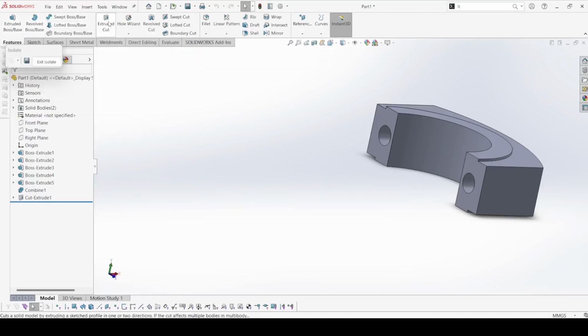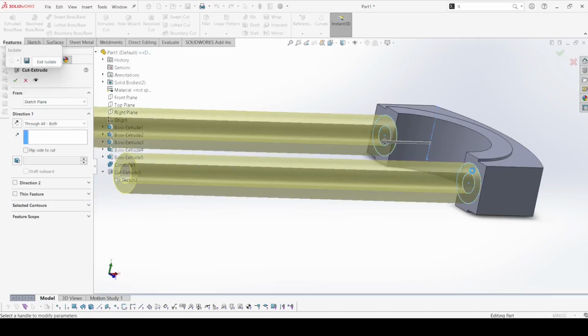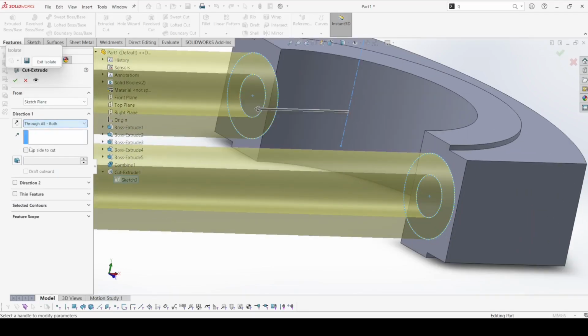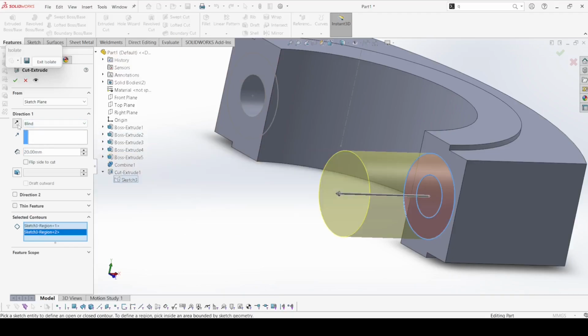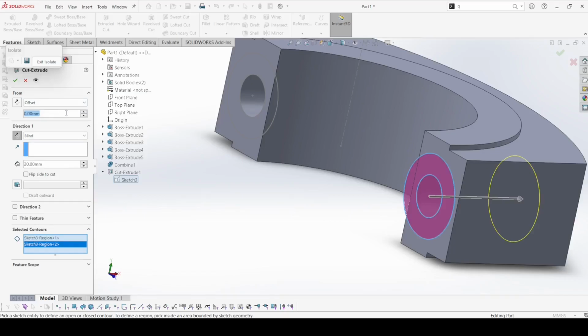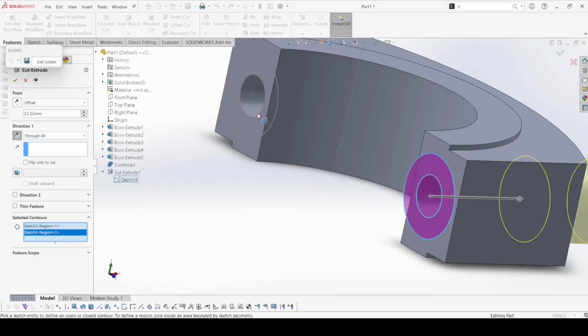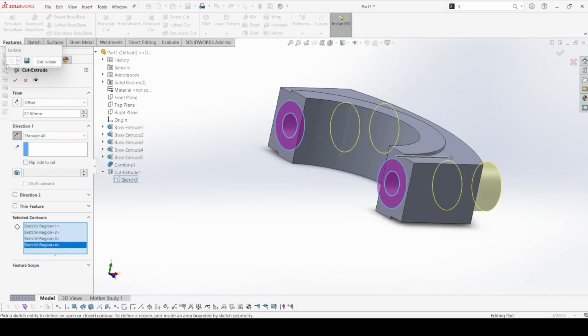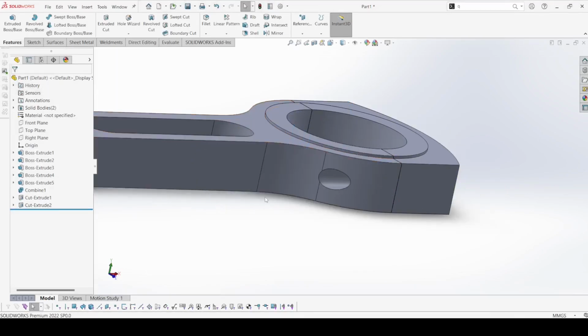Now again select extruded cut and select the same sketch 3, and here just go to selected contour, clear the selection, select this one and this one, and here select line, reverse the direction. Here select offset, and this offset is 22.5, and now it is through wall, same here. Okay, and apply. Okay, and now exit the isolate.